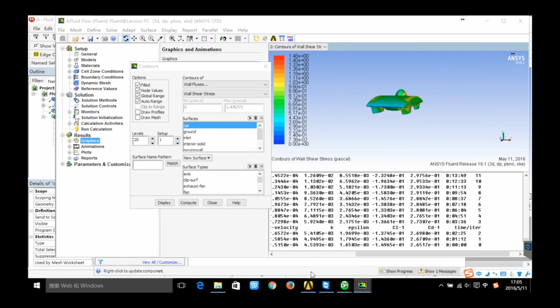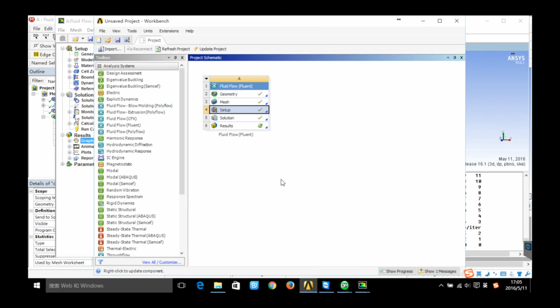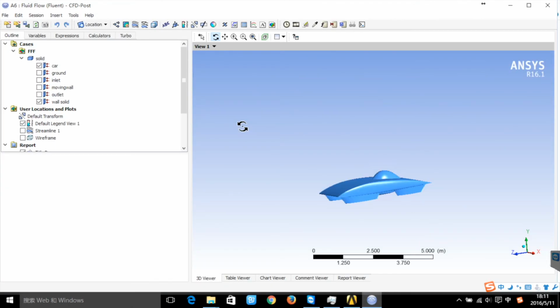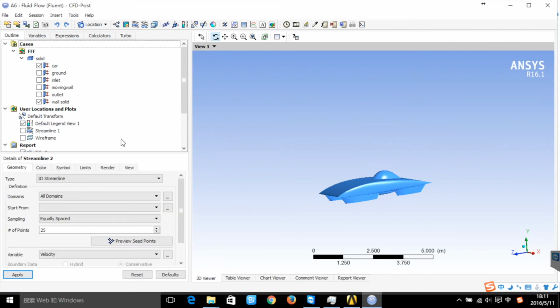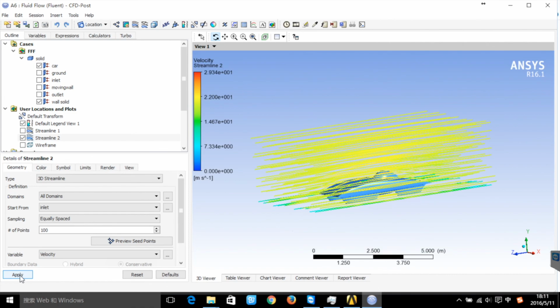Also, you can get the streamline. We go back to the control panel and select the results. After we get into the results, we can set the streamline here. We just click the streamline and set OK. So the type is 3D streamline on domains. Start from inlet and use about 100 or 200 points. Apply. You can have the streamlines across the car body.